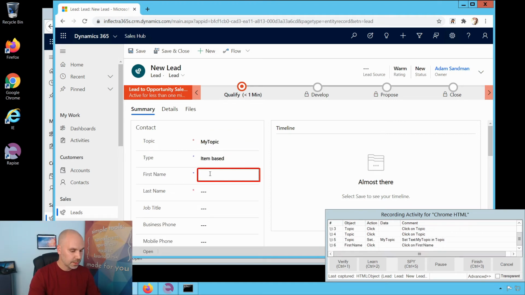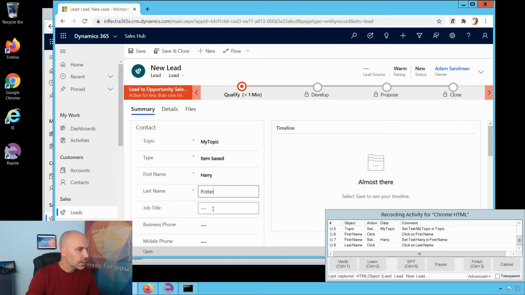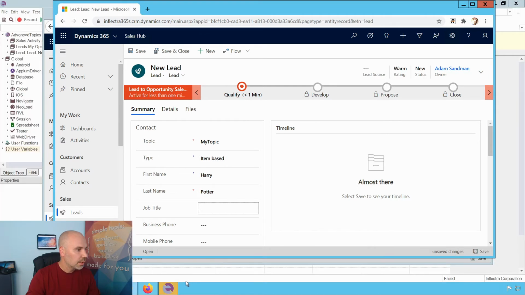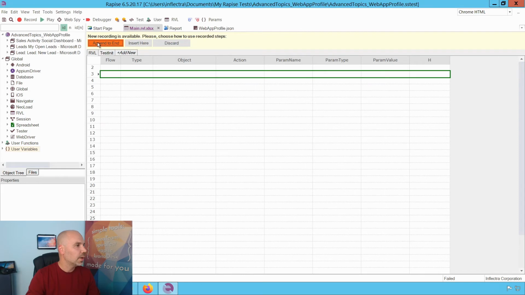and entering the first name, the last name, and clicking on the job title. And you can see that all the object names are okay now. So I'm finishing and adding steps to RVL.